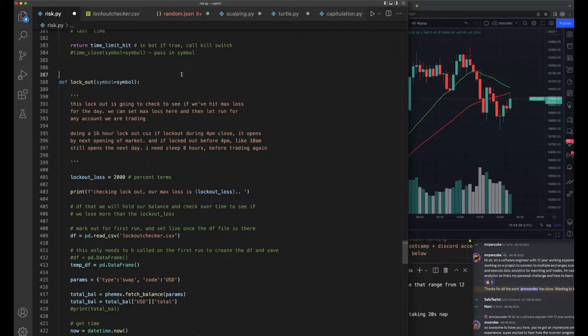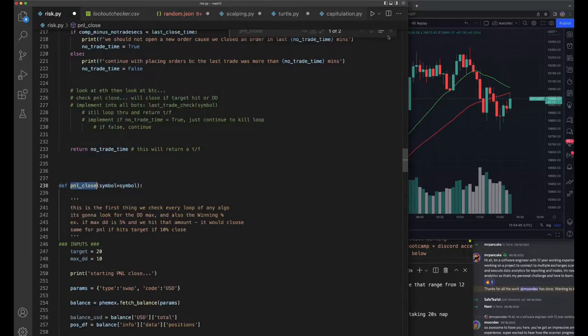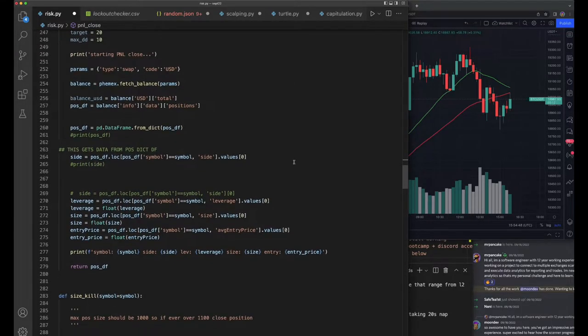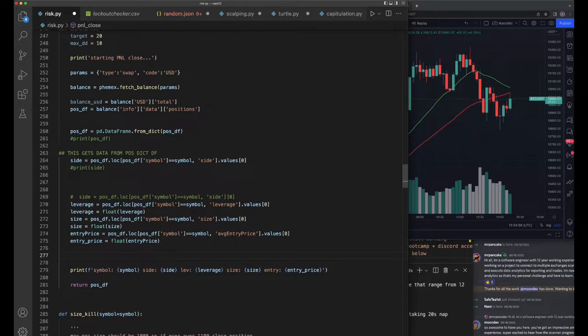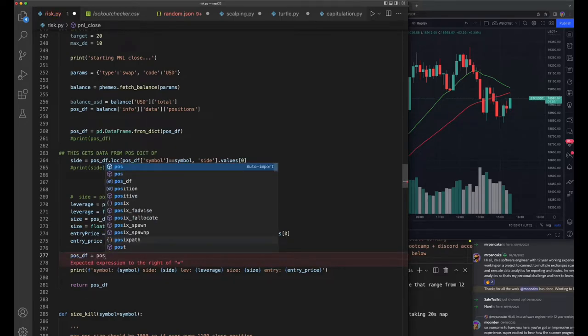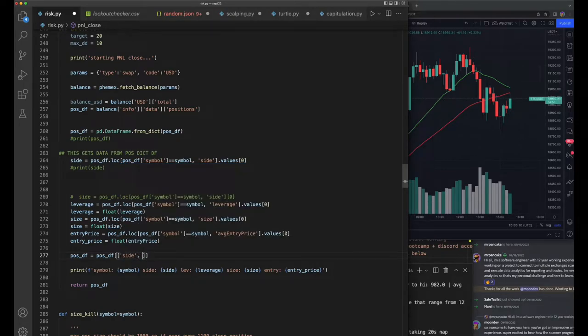Okay, so I'm gonna go back to P&L close. Yeah. Should just use that button. Okay. P&L close. And where did I print the data frame? I guess it doesn't matter. I'm gonna say position df equals position df two things here. And I just want the side. No, not the side first, silly Bill. Symbol.